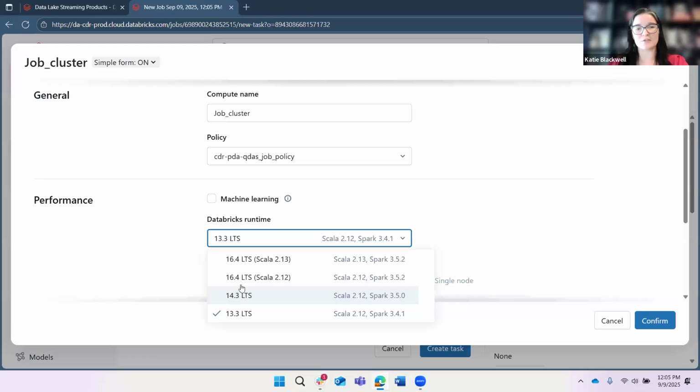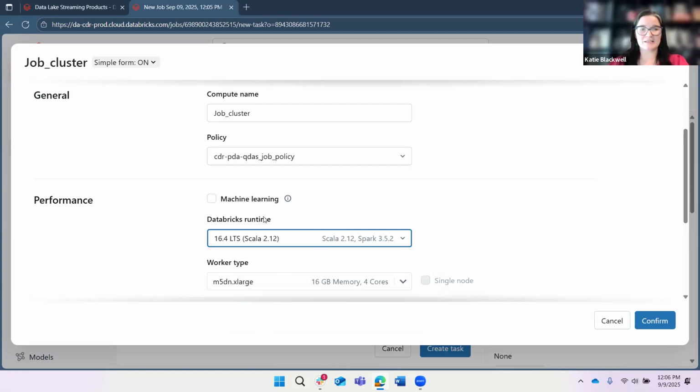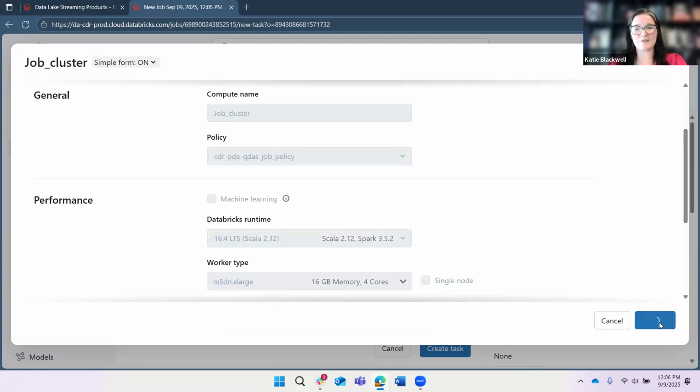You'll see 14, 15, and 16. There's also a note about Scala 2.13. That's not compatible yet with some of the packages you might be using, or if you're using sparklyr, I think it's not compatible with that either. There is a KB somewhere that you can find on that, but just as a note, I'm going to select 16, and then I'm going to click confirm.